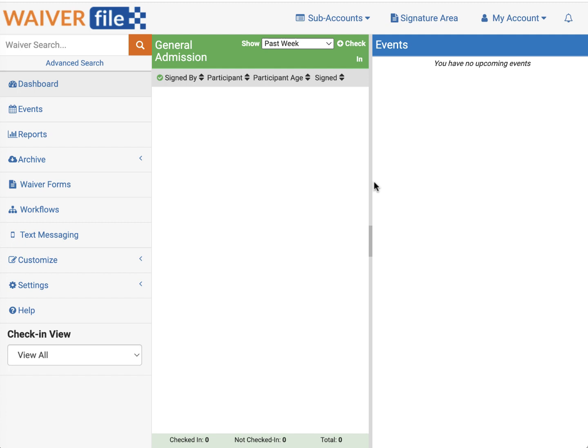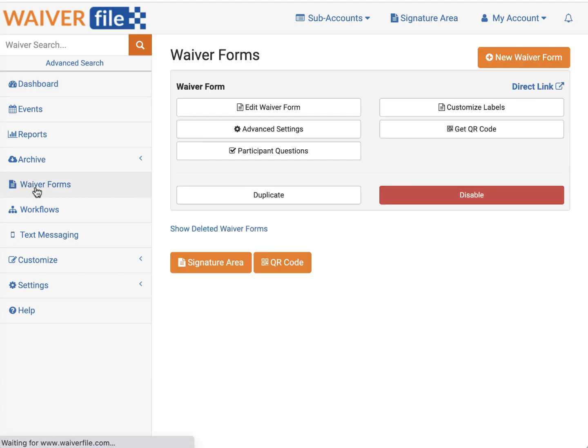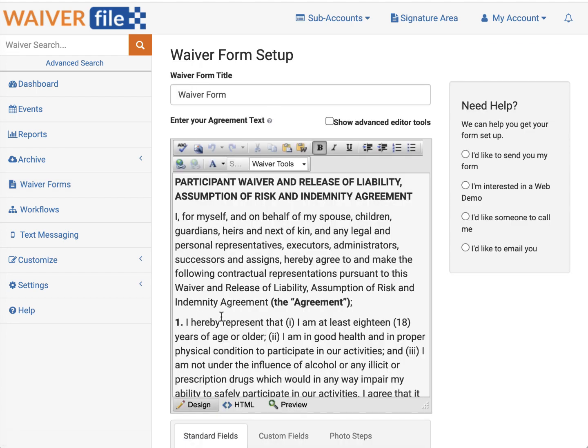In this video, I'm going to show you how you can set up waiver forms in multiple languages. We'll go ahead and log into the dashboard here, and then click on Waiver Forms. Now I already have a waiver form set up here that's ready to go, so we'll click on Edit just to take a look at that. So it's just a standard example form that we have set up.